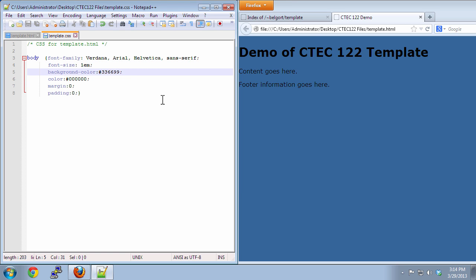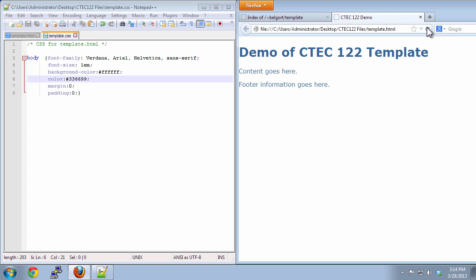Okay? If I change that back, I'm just going to go back to the white that was there. 1, 2, 3, 4, 5, 6 Fs. And I'm going to change the color of the text to blue at this time, 336699. So what you're going to see, if I save that and I refresh my browser, is the text has changed to the color blue. Right?